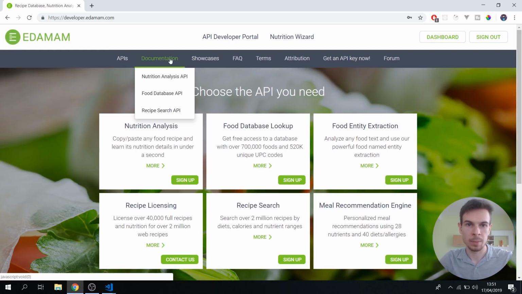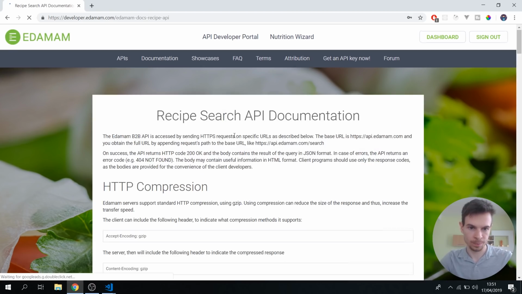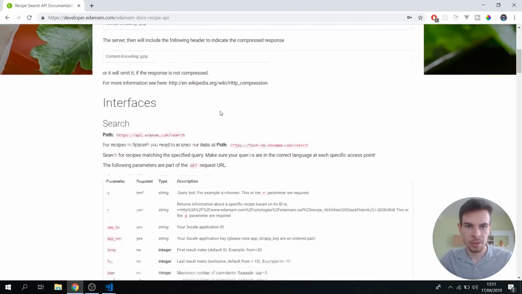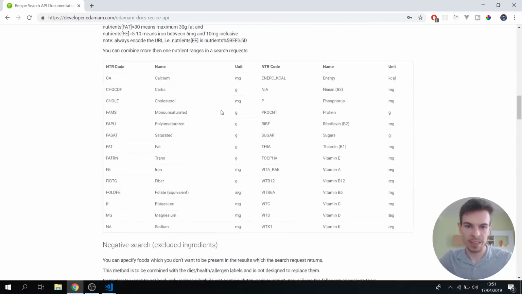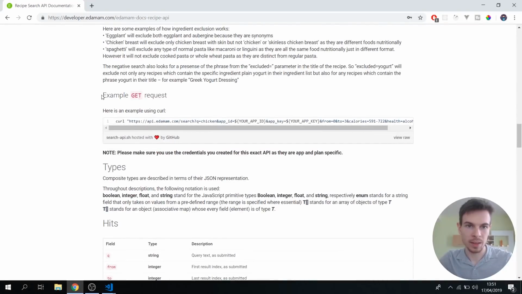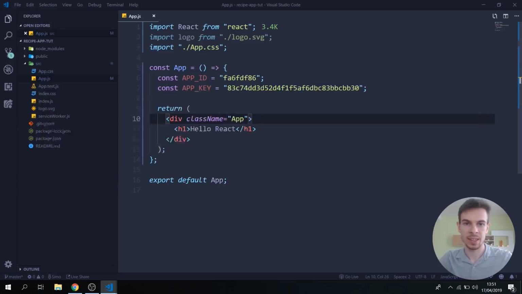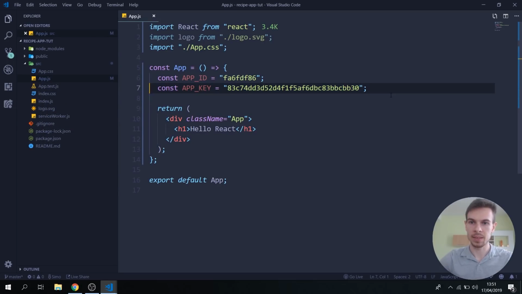We can go to documentation and recipe search, all right? And they actually give you, if you scroll down here, a basic request that we can make. So here's one example, a GET request down here. I'm just gonna copy this whole link here. I'm gonna drag it in here and paste it in.